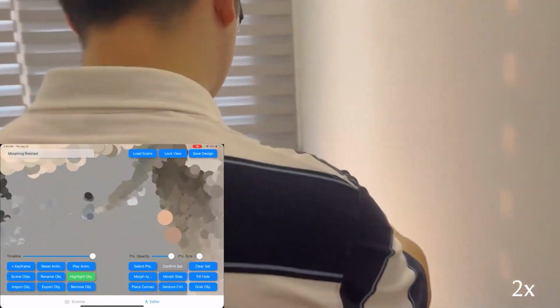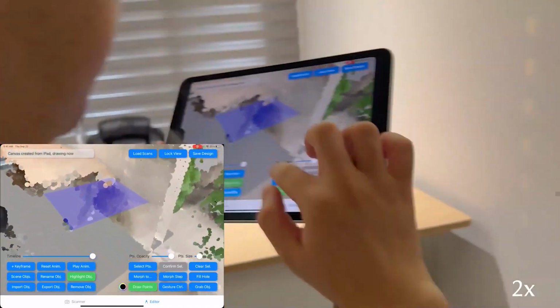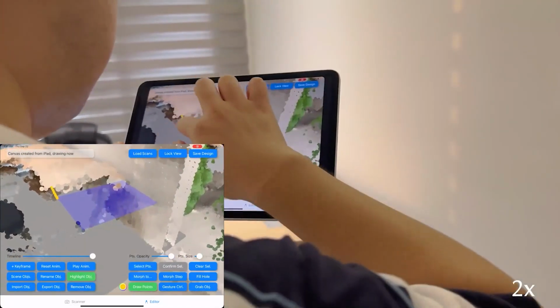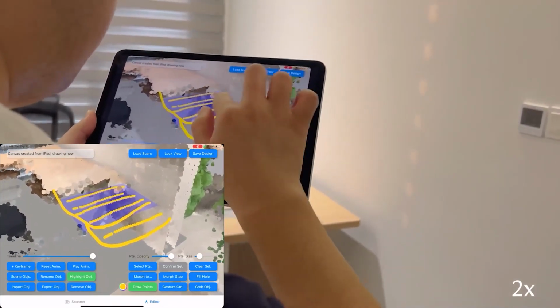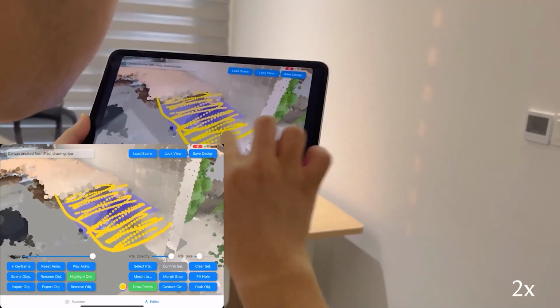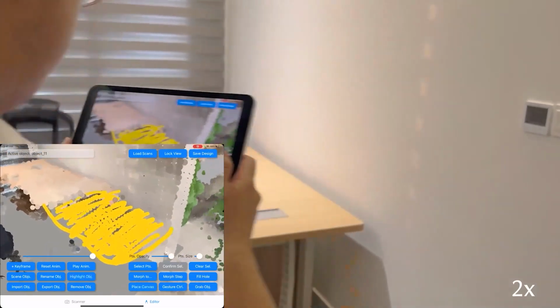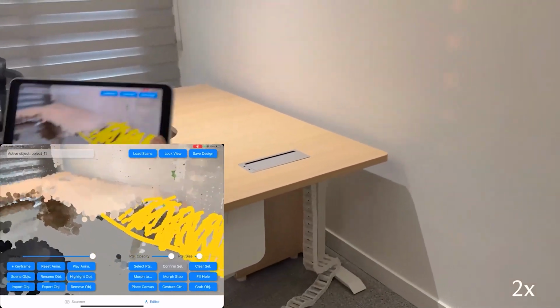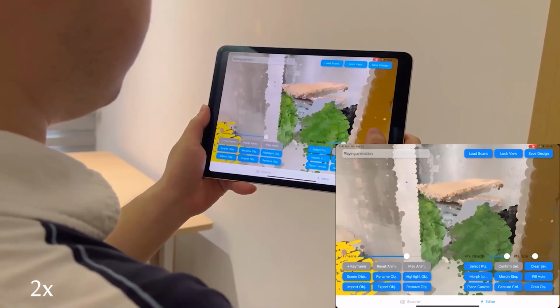Finally, the user can use the drawing function to extend the desk. First, place a canvas using the iPad, and then he can draw points on the previously placed canvas. And here is the final environmental design of the two offices.